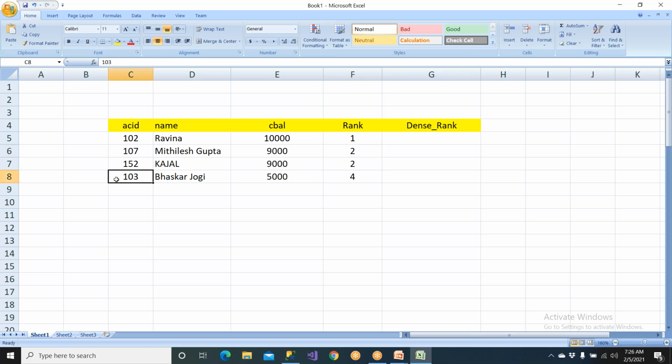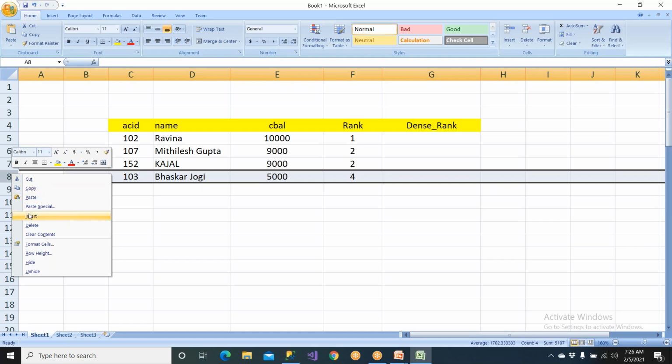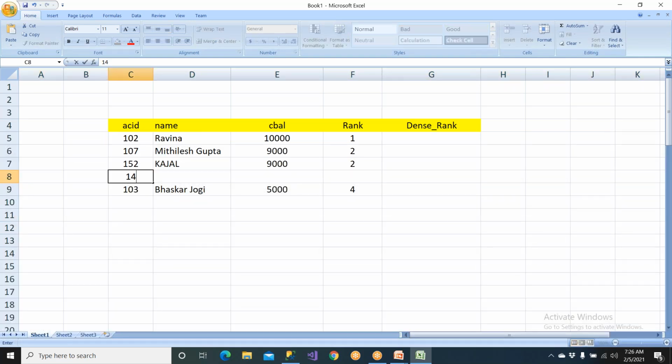If you have one more guy, for example your brother or somebody, let us say John, also has 9,000. So here it will be 2, right? But what is the next rank you're going to get? It will be 1, 2, 2, 2, 5. Clear? So this is where there is a gap. But in the case of dense rank, it will be 1, 2, 2, 2, and you will be able to see 3 here. See the difference. This is what is called a gap.